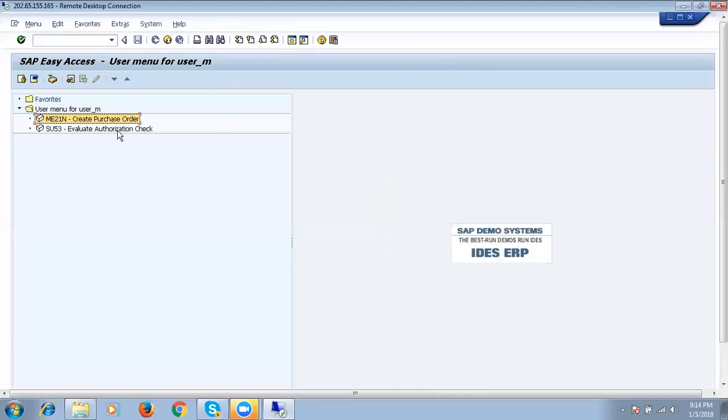So in this way, you can find out other missing authorizations through the SU53 transaction code. SU53 displays the last failed authorization check. Is it clear? If you have any questions, please let me know.